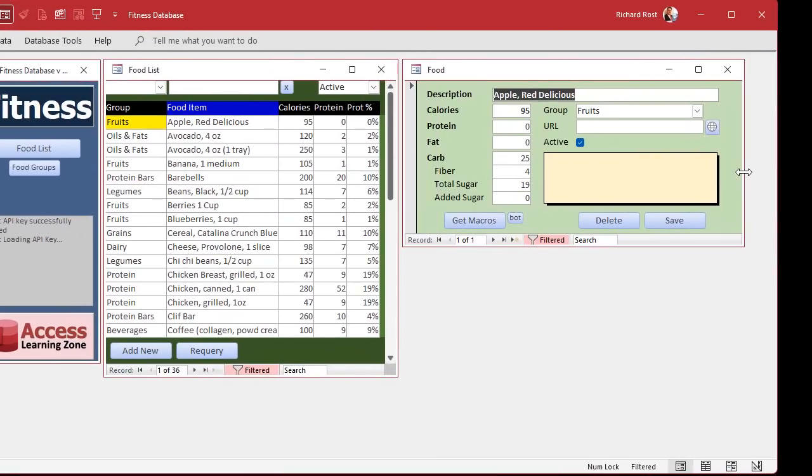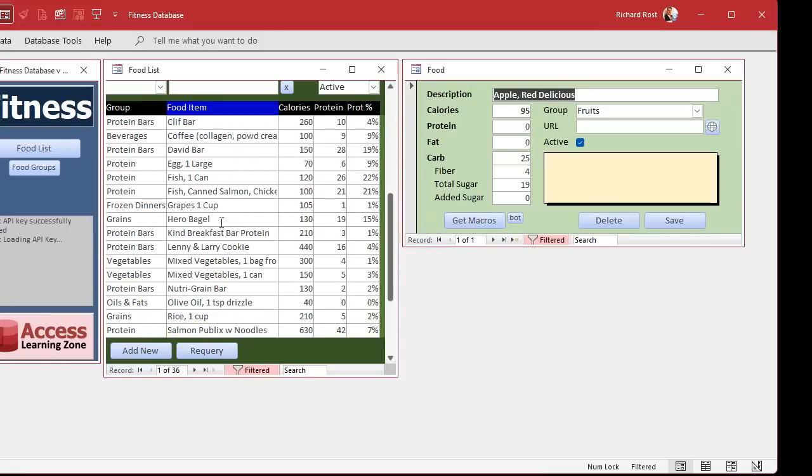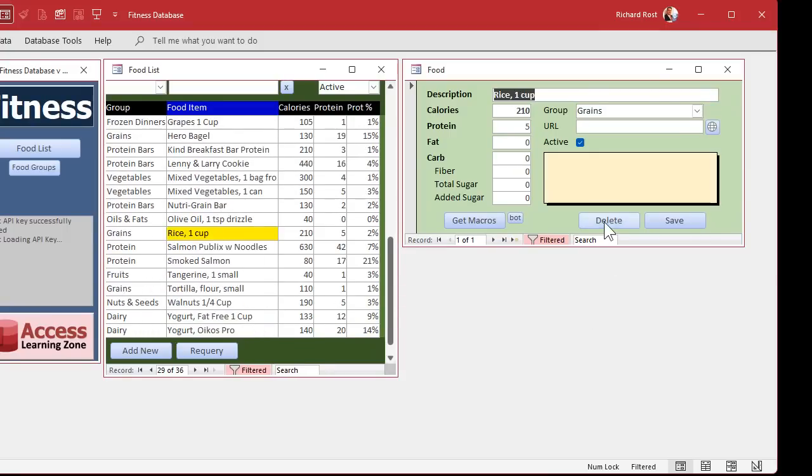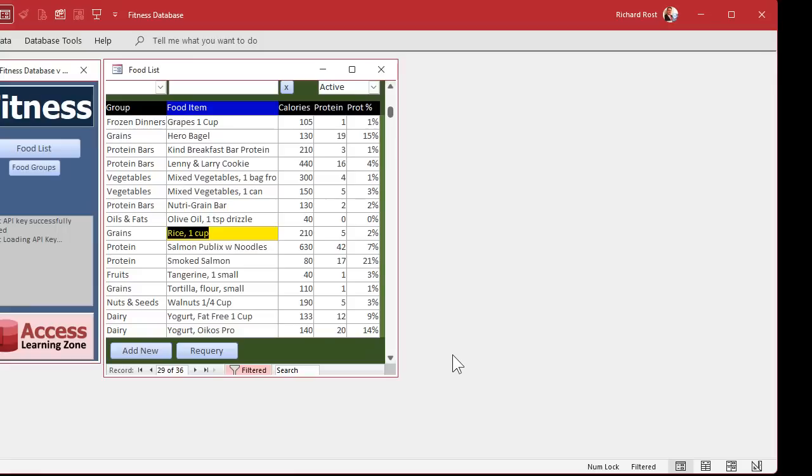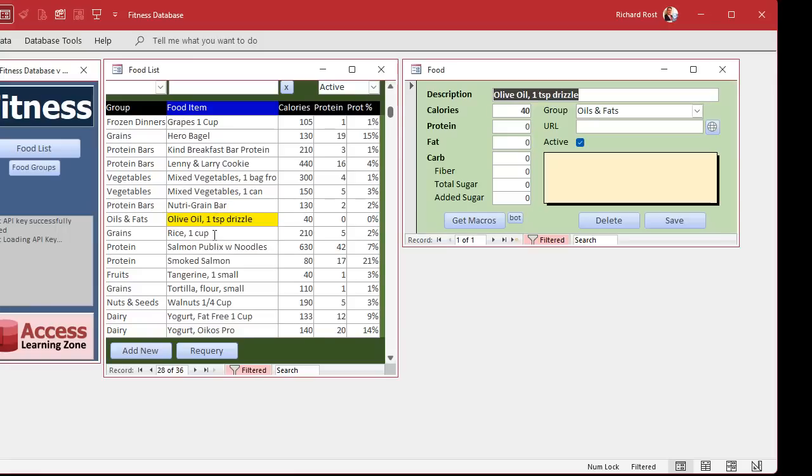Let's try it. Let's find rice. Where's rice? All right, let's hit delete. Delete. Are you sure? Yes. And okay, the form closed, but rice is still there. What's going on with that?